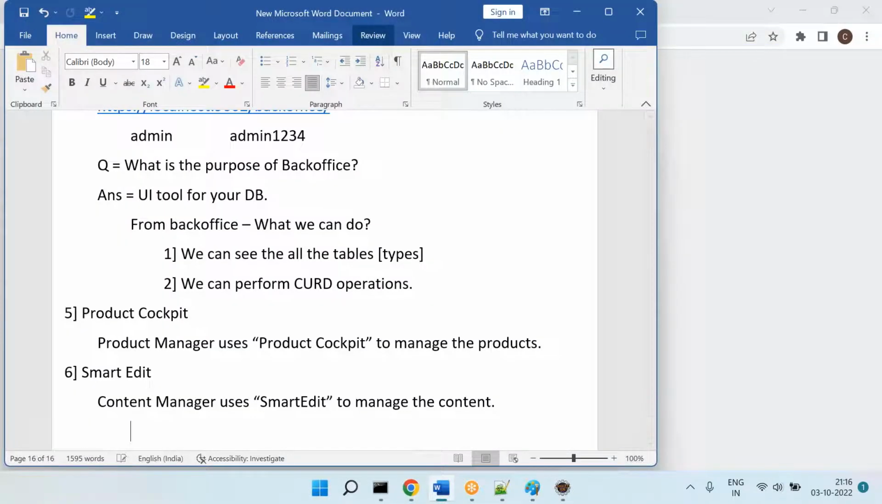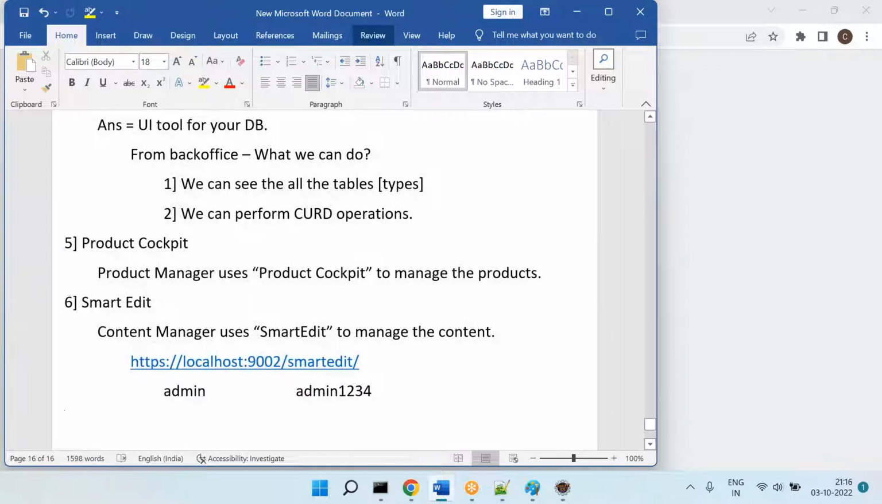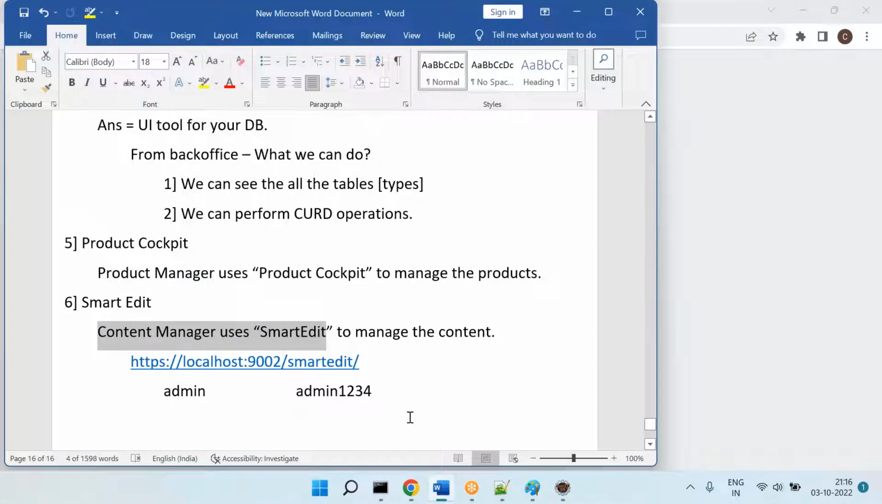That's why I am going fast. If anyone missed the functional session, we'll provide the recorded session, no problem. For now, just see this one. So the content manager uses Smart Edit. This is the URL for Smart Edit. From here, the content manager can manage the content easily.